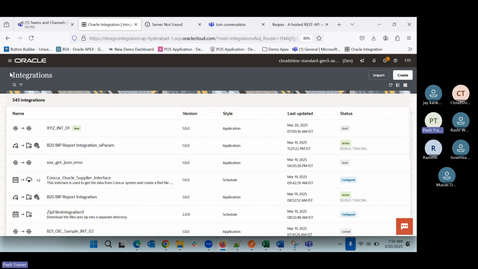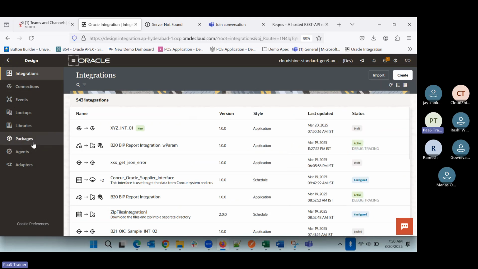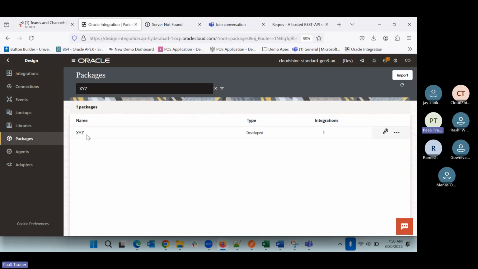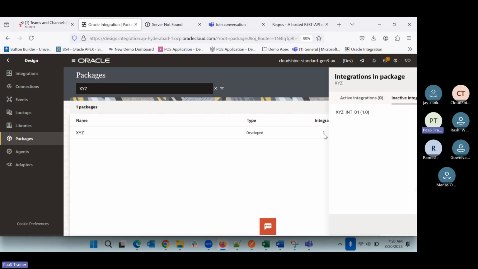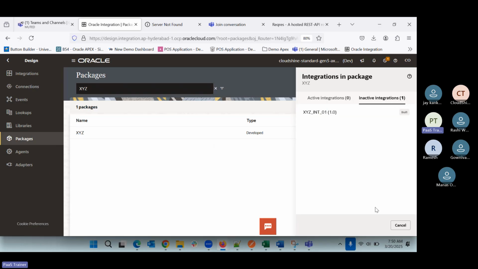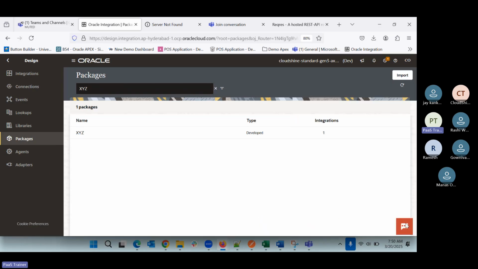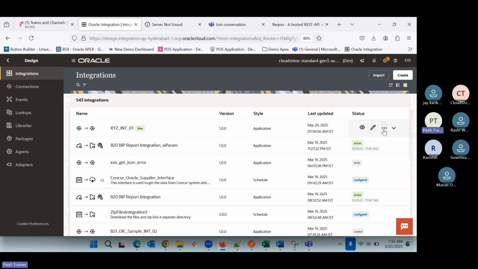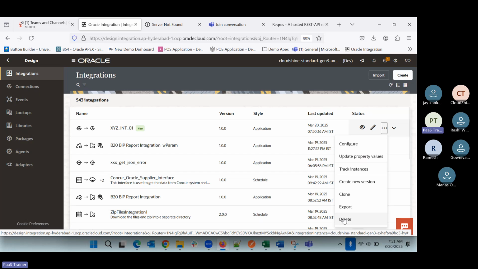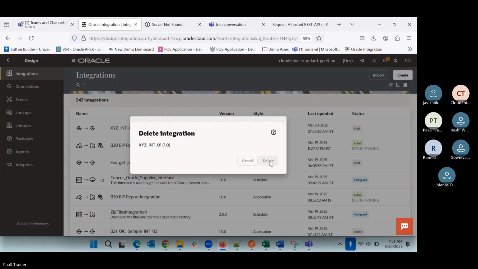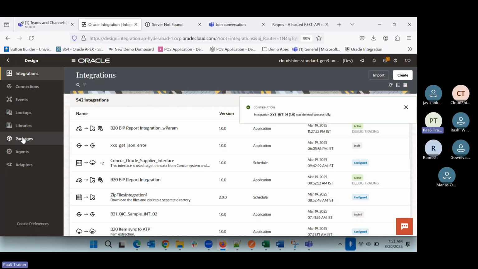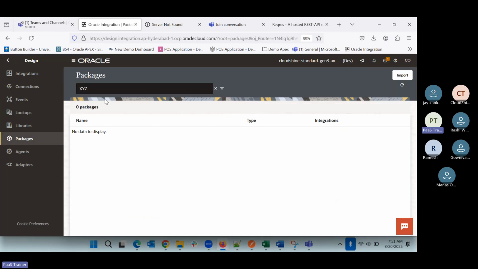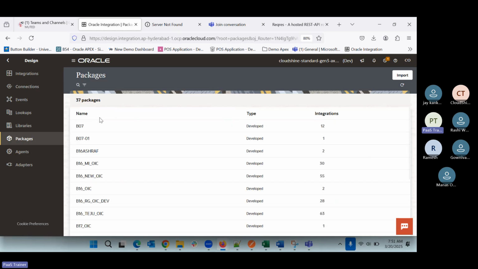If you see, our integration got created. If I come to the package now, see, the XYZ package came. Once you click into it, it will show which integration it is using. Now we delete the integration. Will that package also be deleted? Yes. If you see, there is no package with that name, because there is no point in a package with zero connections.